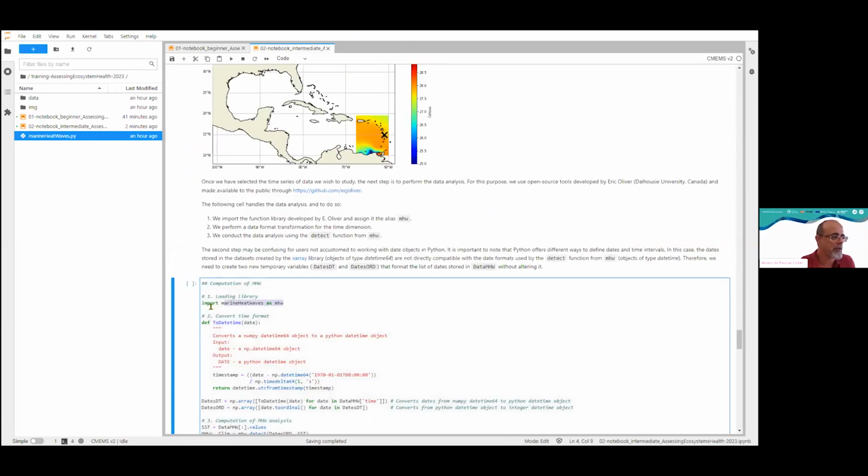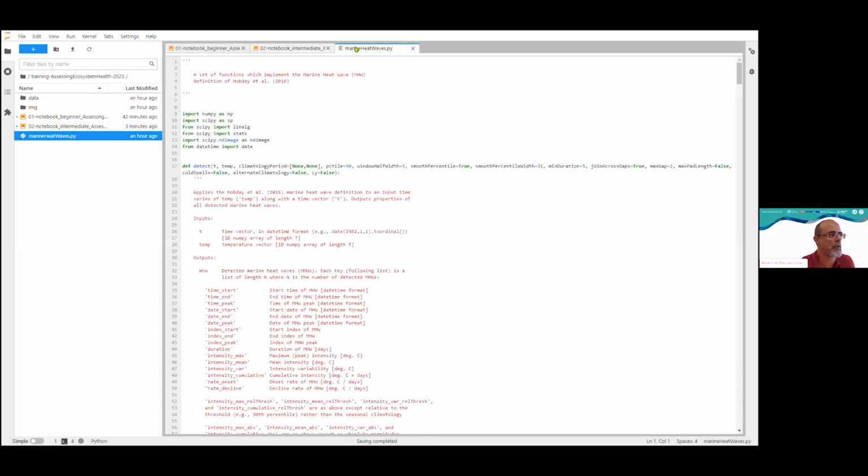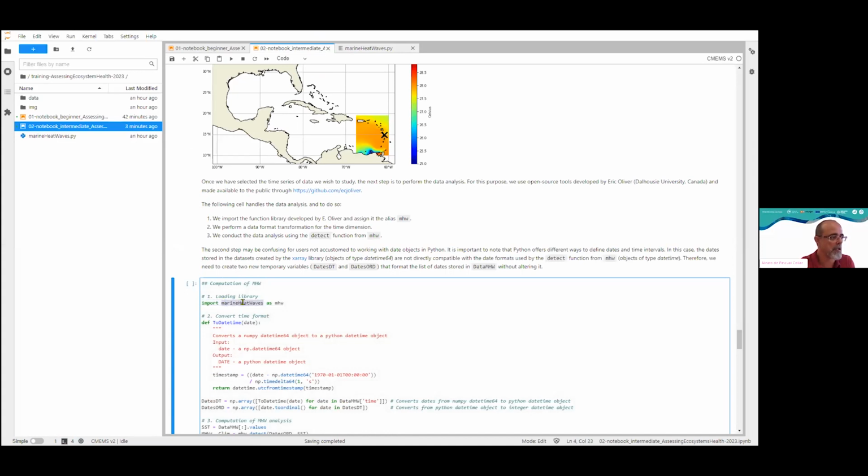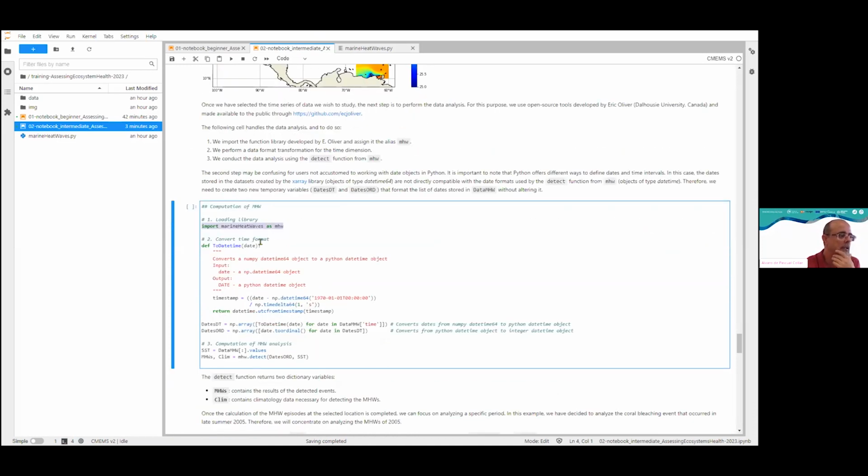So, well, the way we import a library is very easy in Python. You have a file with the functions you want to use, marine heat waves.py. To import it, you just have to import the name of the file without .py, and you can give it a name for accessing the library, and that's all. Once you have imported the library, you can access all the functions inside it using the name you have given to the library, right? So first of all, we import the library, and at the end of the cell, as you can see, we are going to use the function detect of the library to get two new variables.